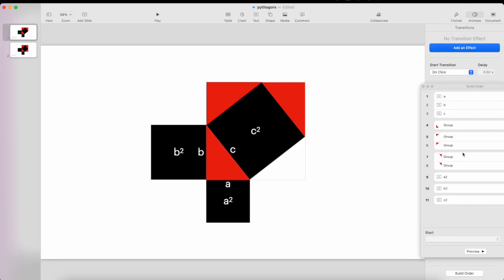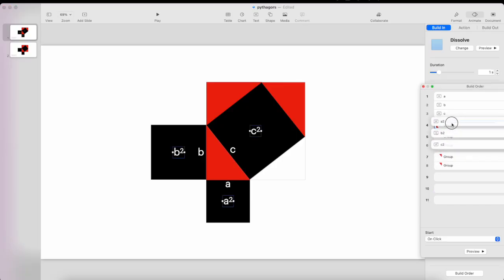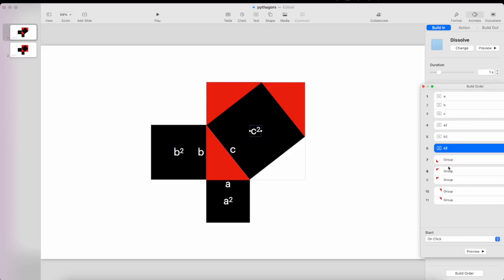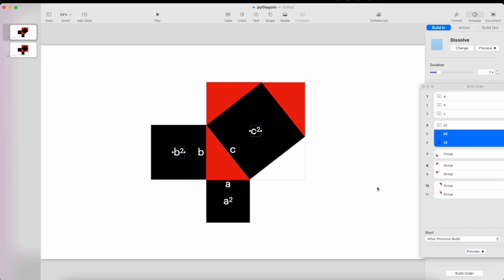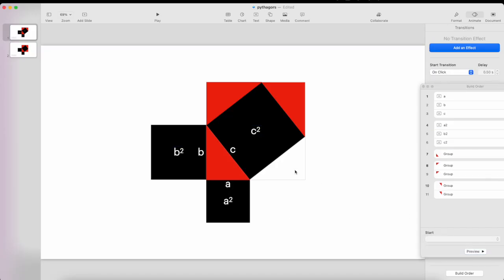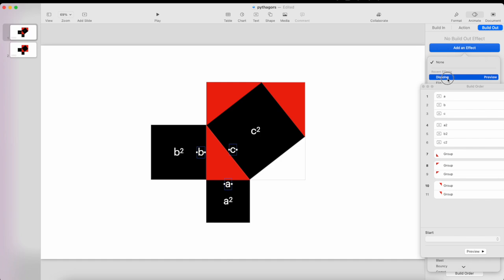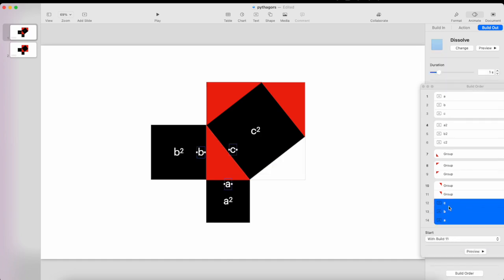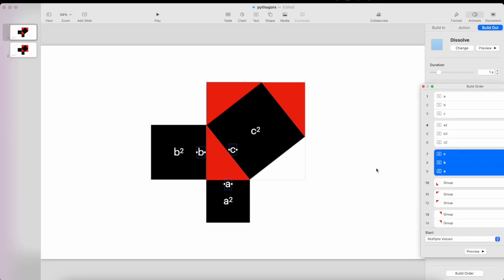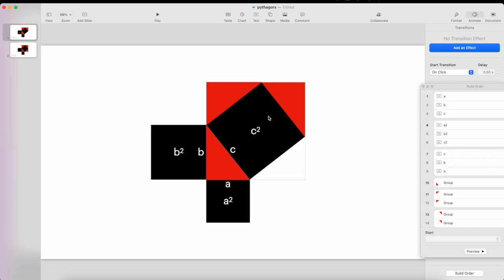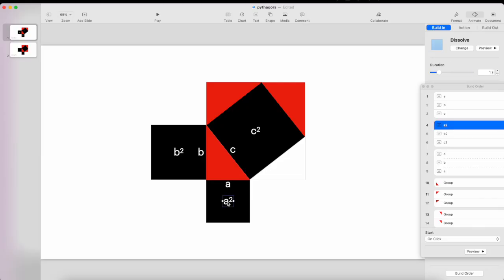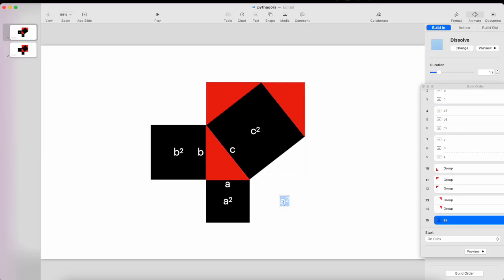So what do we want these to do? We want these to appear after those ones. And then I guess maybe these disappear all at the same time. There. And then we've got a squared, b squared, and c squared. Then our triangles appear. And I guess the area of one of the triangles is going to be a half AB.